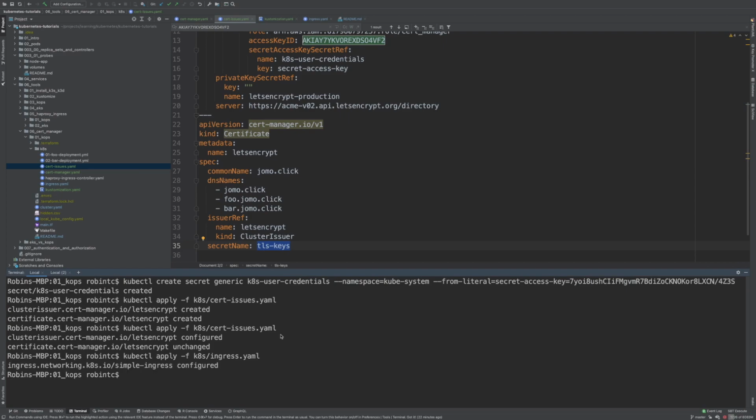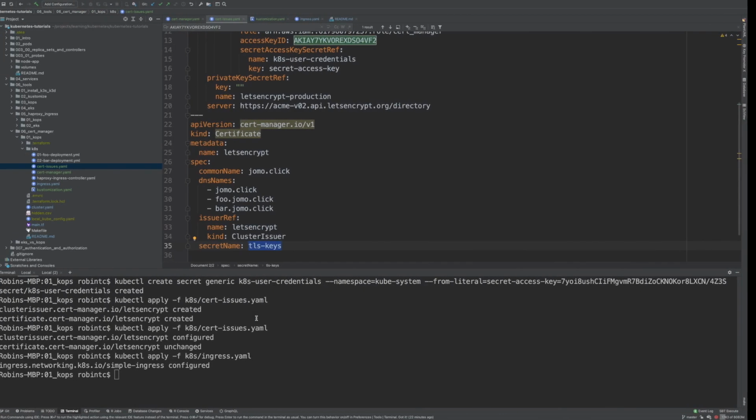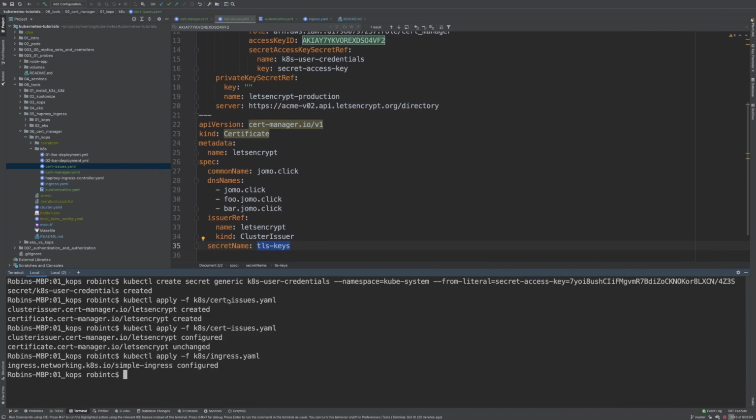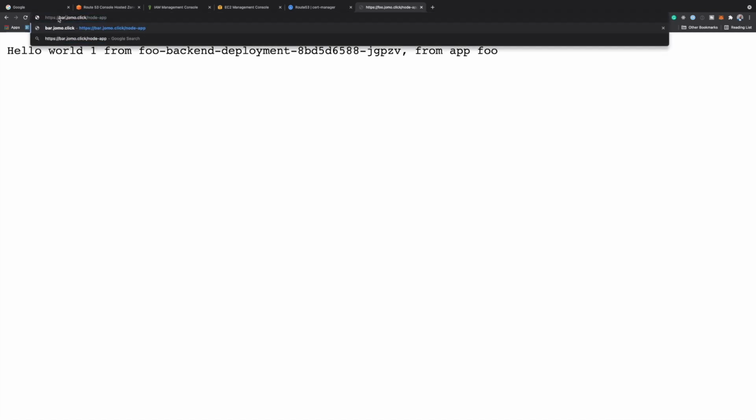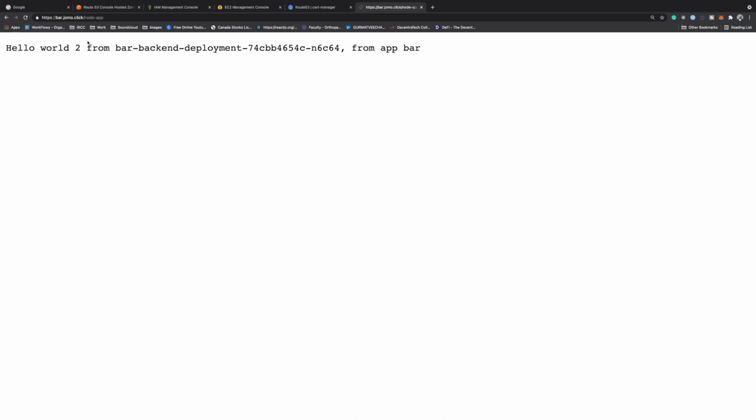So we apply this. It might take some time for HTTPS to be up. So let's hit the browser and see. So if you see now, here I have HTTPS in the browser, and I could also say bar on HTTPS. So you see how easy it is to configure HTTPS using cert manager, and whatever certificates need to be renewed, cert manager will take care of it and renew those for you.